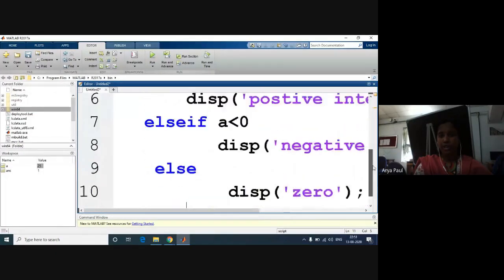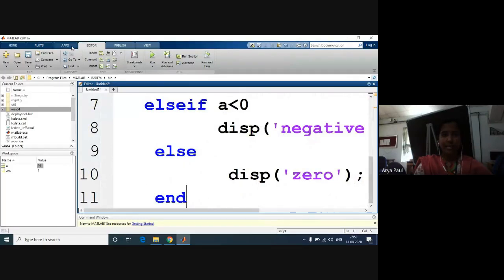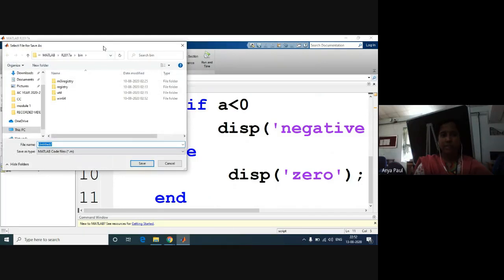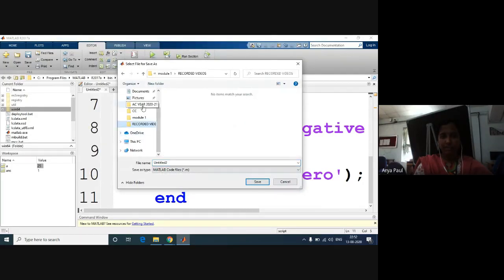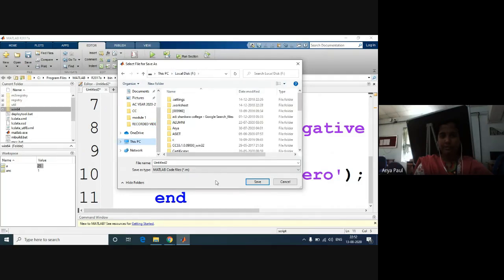Now I am going to run this. Here in the editor, this is the home window, this is the editor window. In the editor window, you can see a green color, triangle shaped run button here. So you can just run here. It is asking for saving, so I am saving it in my F drive.